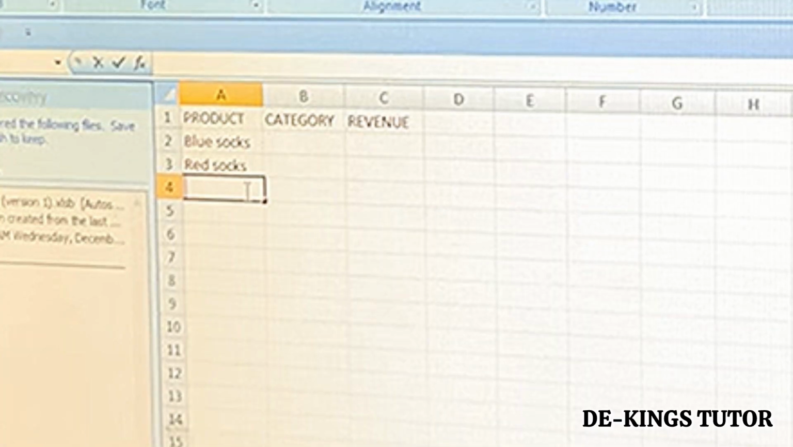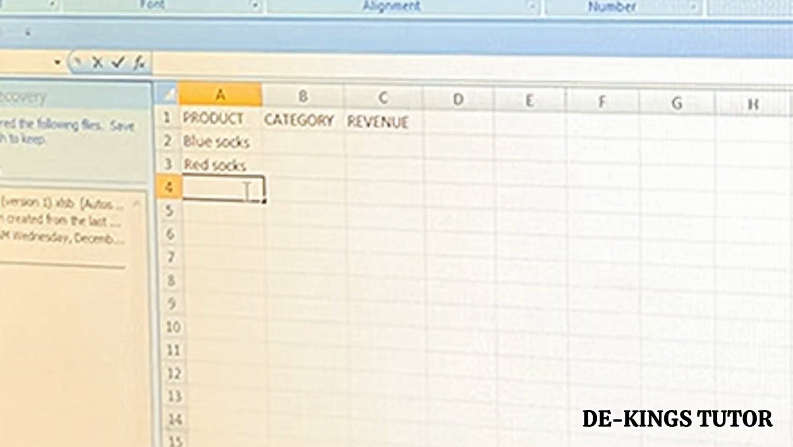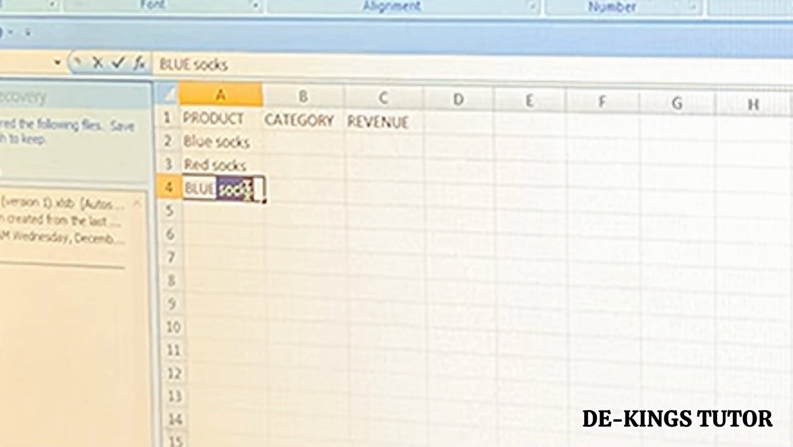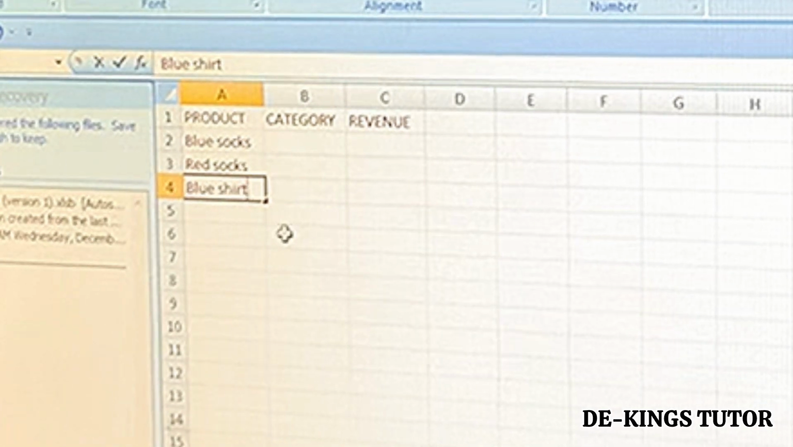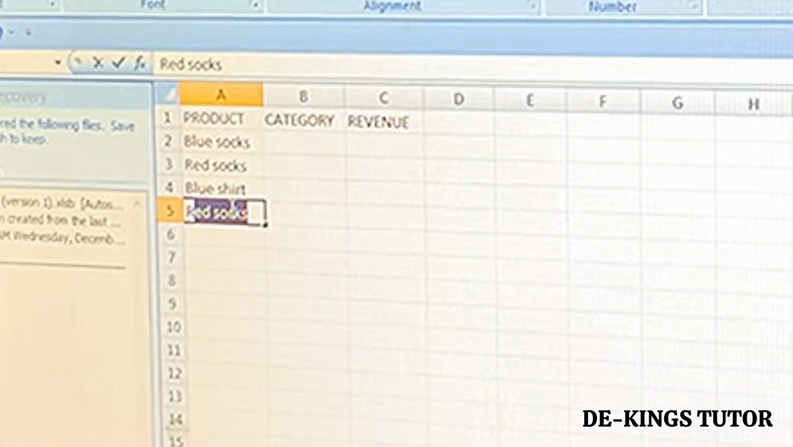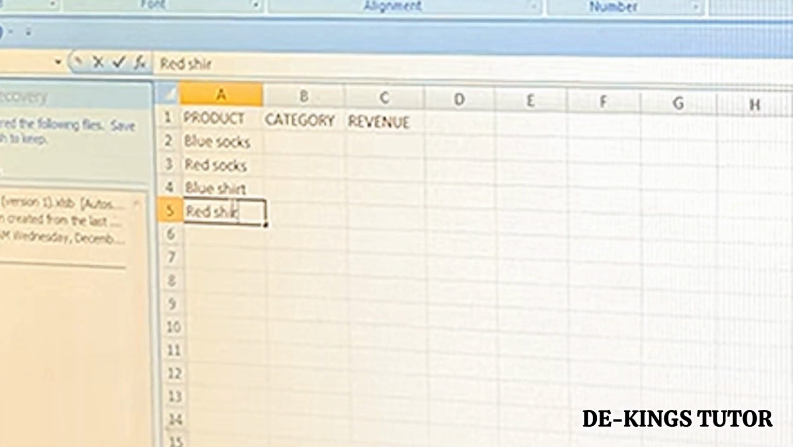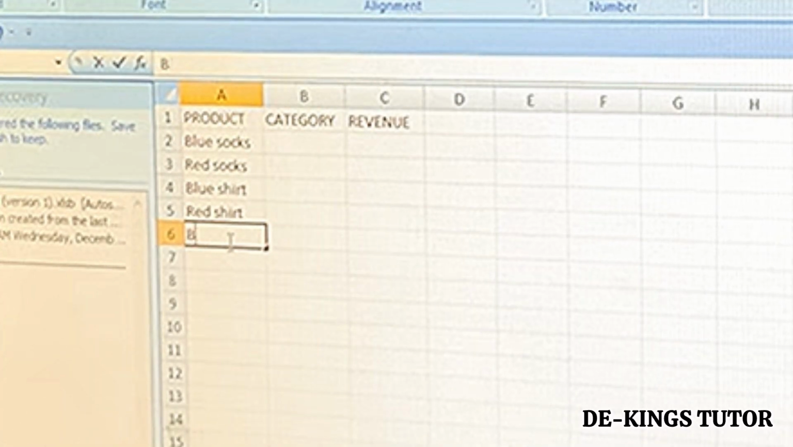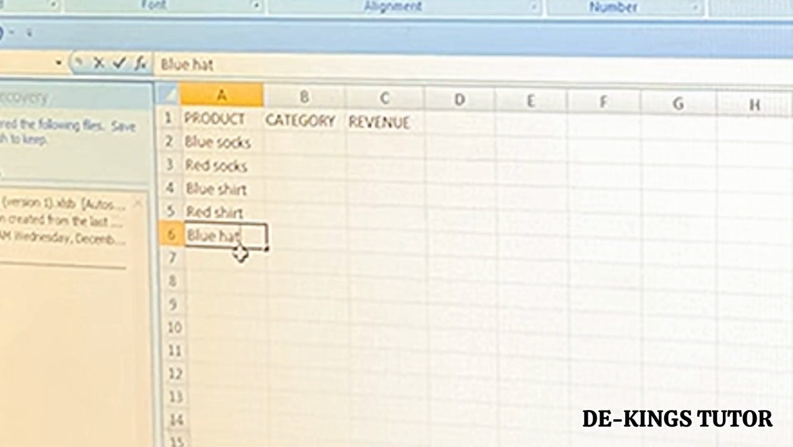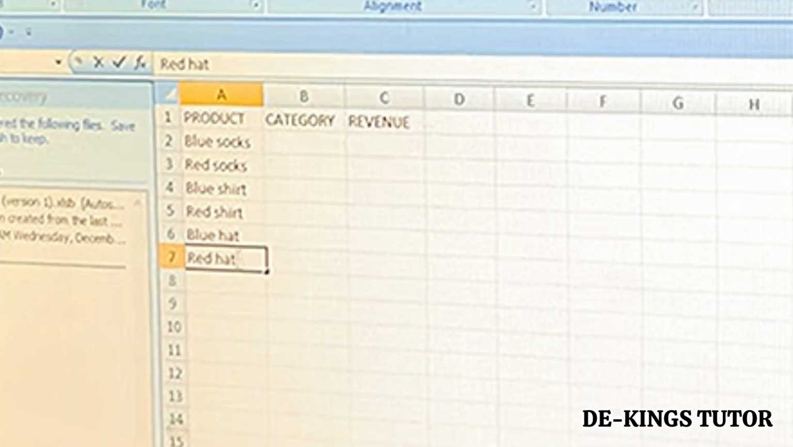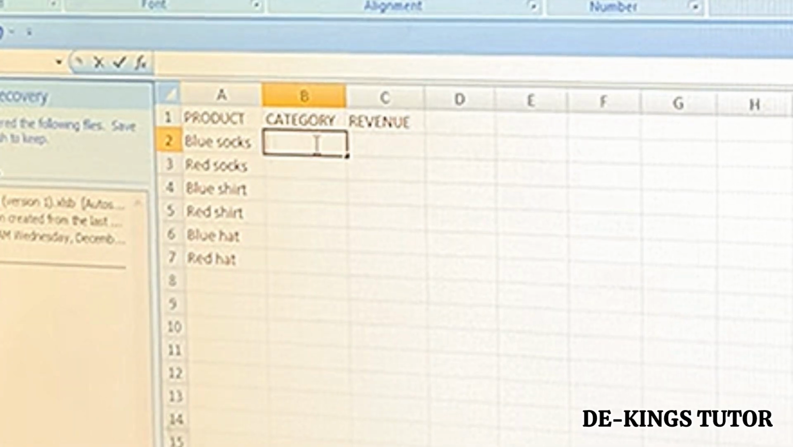Are you there? Now the next thing you type is a blue shirt, a blue shirt that they have as their product. Then they also have a red shirt. Then the next thing they have is a blue hat, and they also have a red hat. Okay, so those are the products they have.